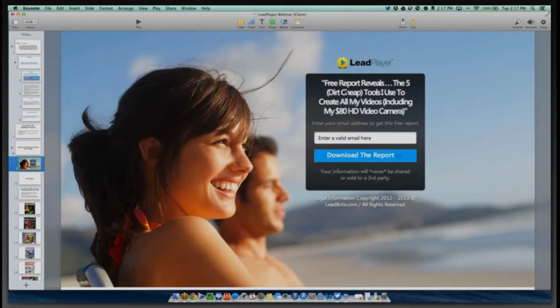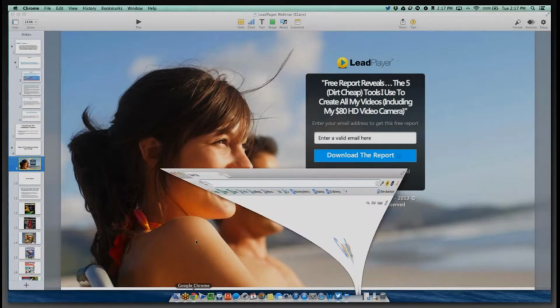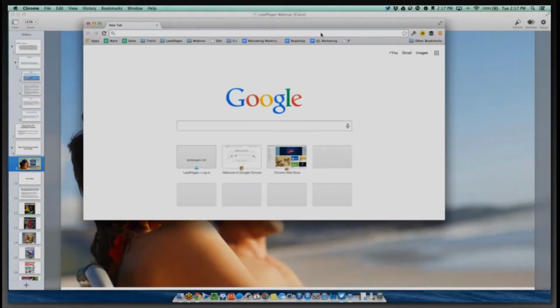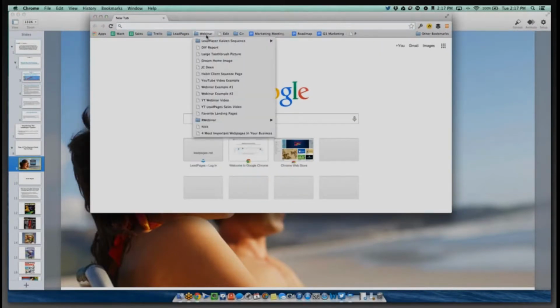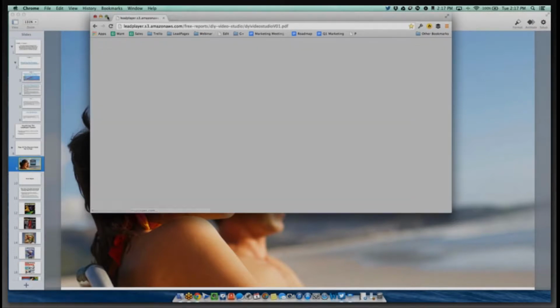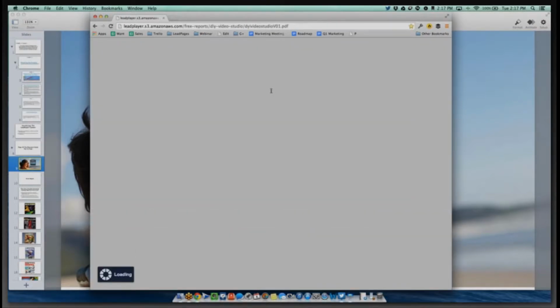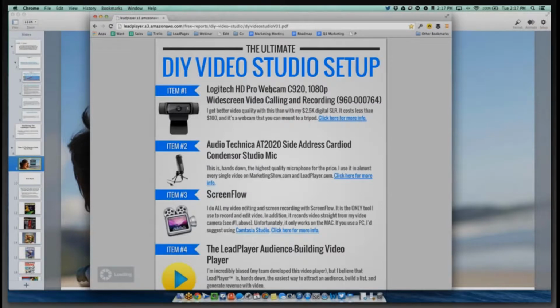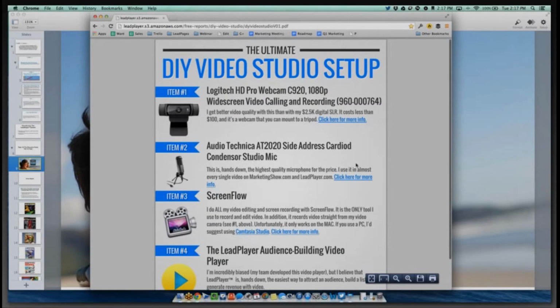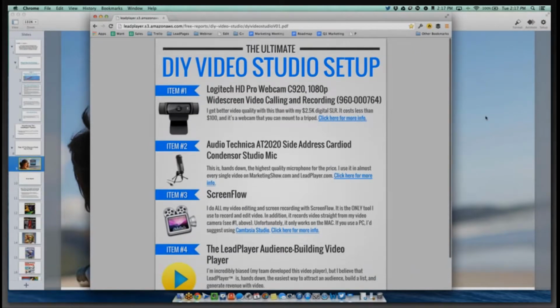So it says, free report reveals the top 5 dirt cheap tools I use to create all my videos, including my $80 HD video camera. So someone's opting in on this page, and let me just show you what they get when they opt in. When someone opts in on that page, they get this page, which is just a list of resources, right? So someone opts in, and they just get a list of things that they can use.